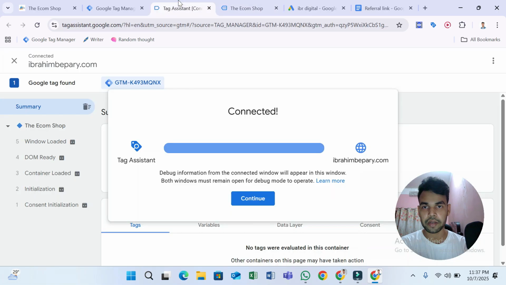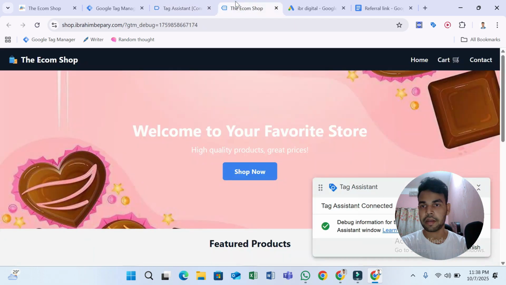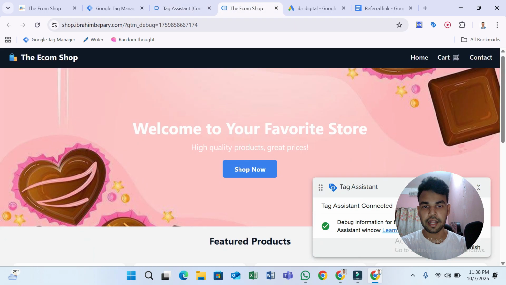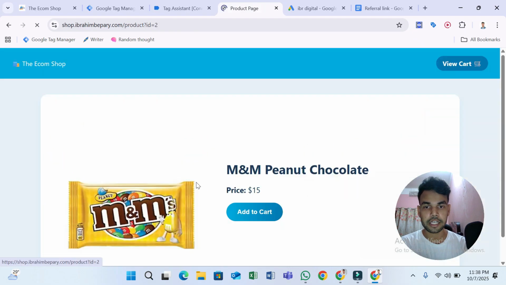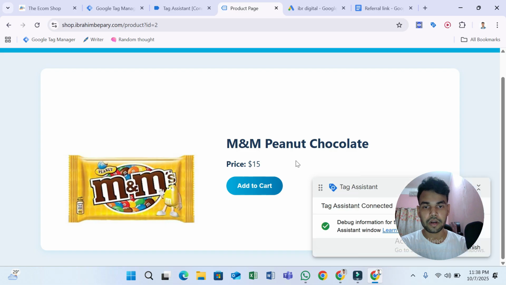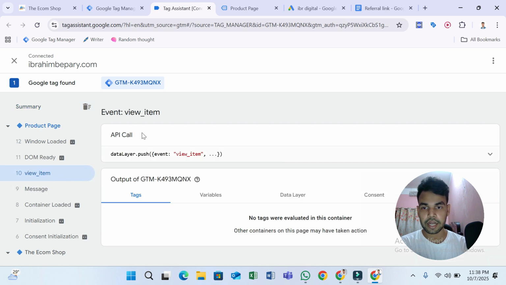We can verify that by opening the Tag Assistant tab. Here you can see window loaded. That means Tag Manager is properly connected with our website. Now you need to purchase one product for testing purposes. When you go to the product page, like I am here in the product page, if I go to the Tag Assistant tab, I should see a view item event. That means we can create a trigger using this event name.